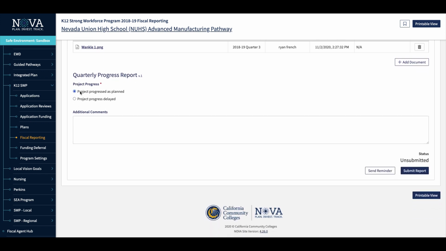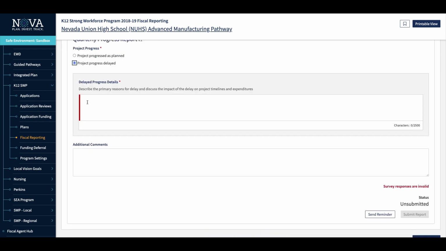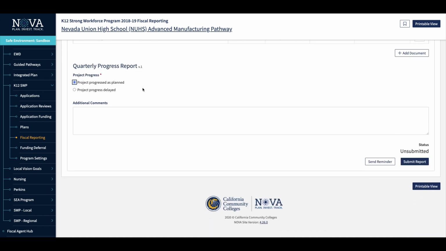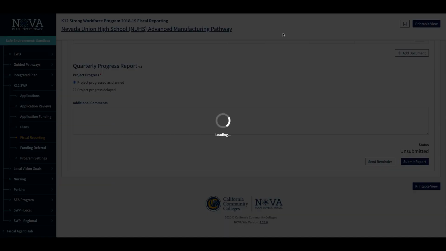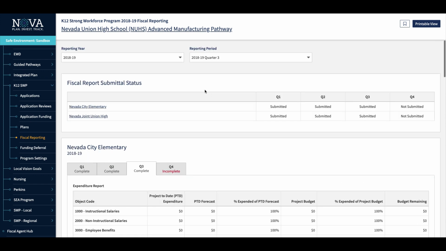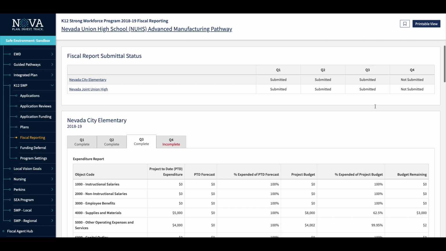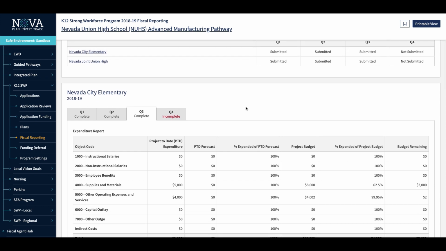And then you have this question, progressed as planned or delayed. If I click delayed, I'm going to have a secondary narrative that's required to complete. So please just explain the primary reason and discuss the impacts of the delays on the timelines and expenditures. For this example, I'm just going to leave it as planned, and I am going to submit. Great. Now if we go back up to the top here, we'll see we're all up to speed on Q3, and now it's the final quarter of the year, and the approvals are on an annual basis.